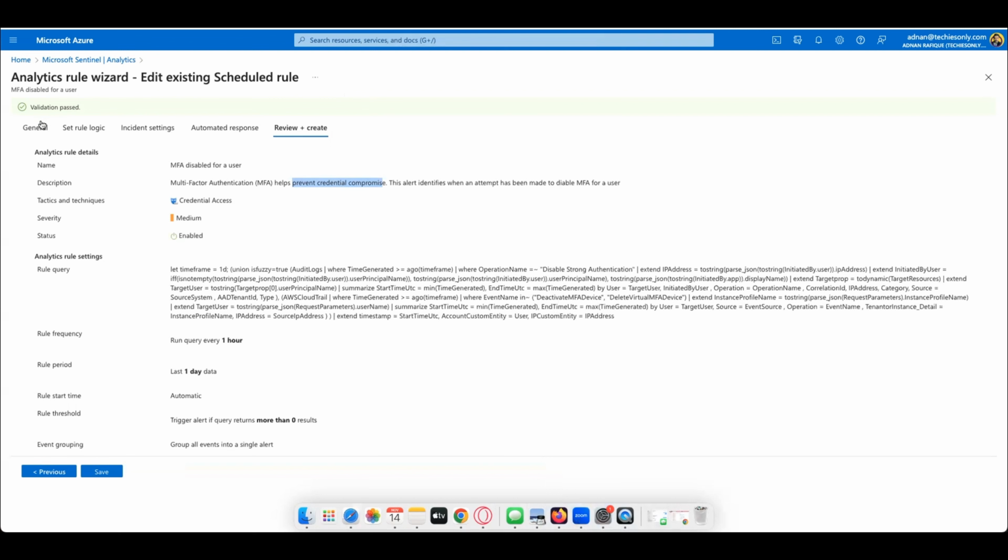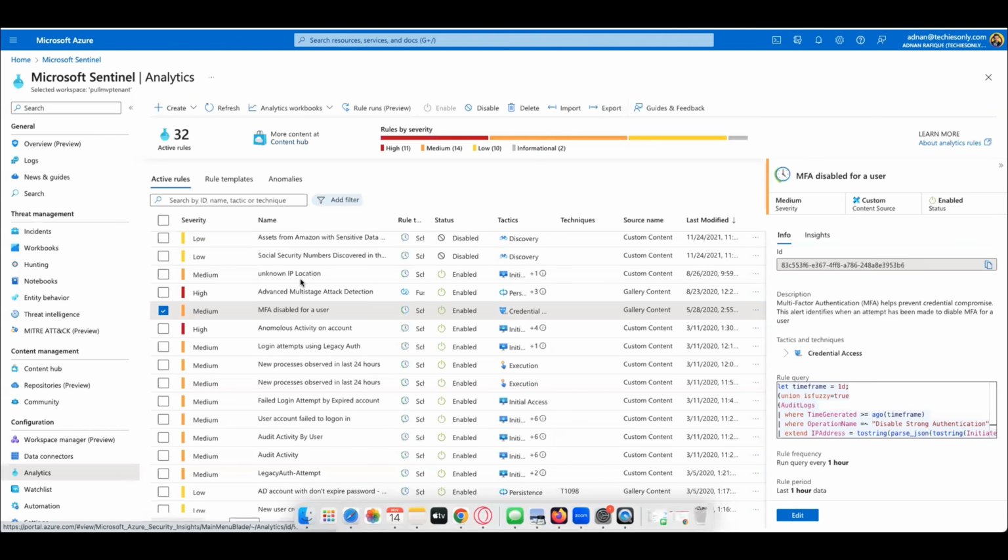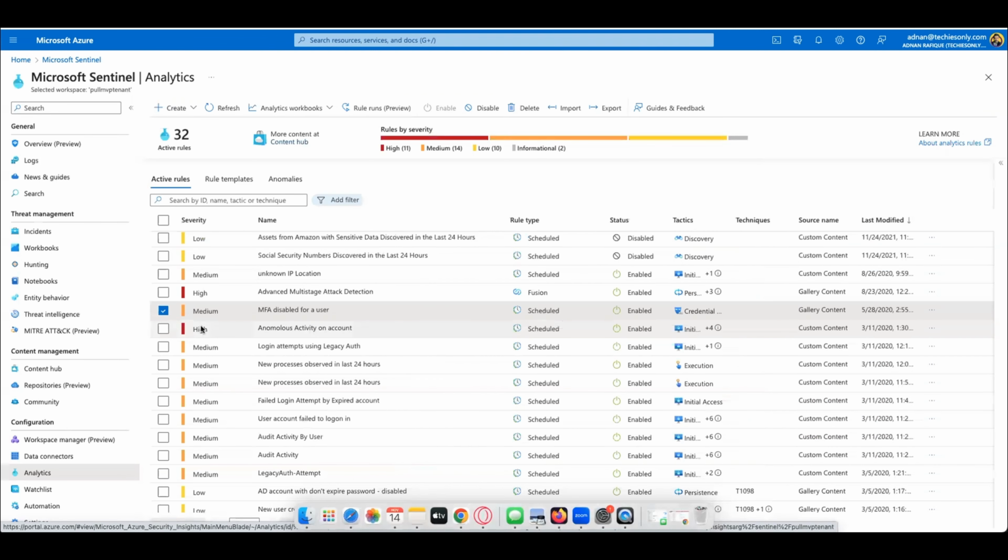I hope that gives you an idea that if you're in a situation where you have to find the disabled user accounts, that's the way you do it using Microsoft Azure Sentinel.